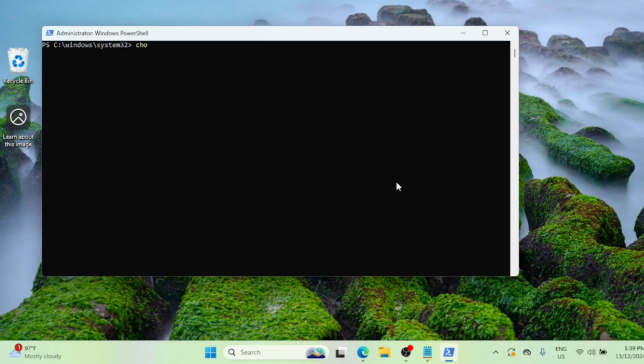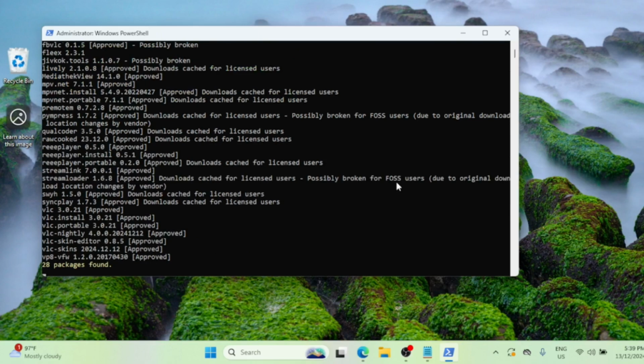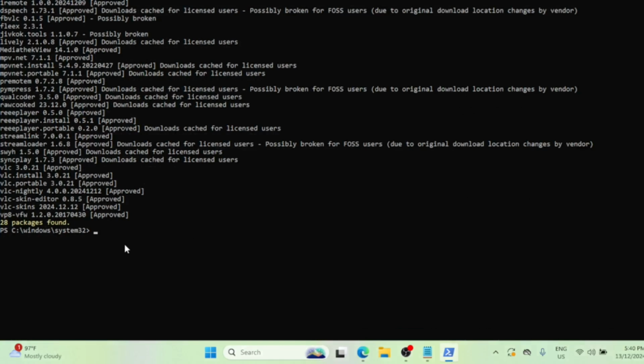To search for an app you want to install, use this command. Locate your app in the search results and take note of its package name, as you will need it to install the app.